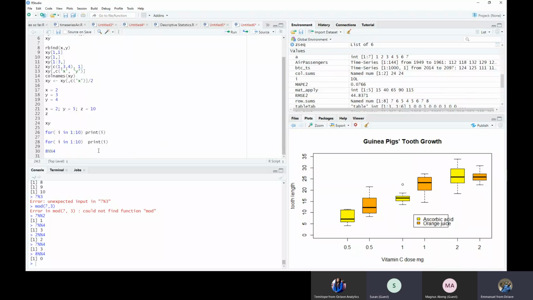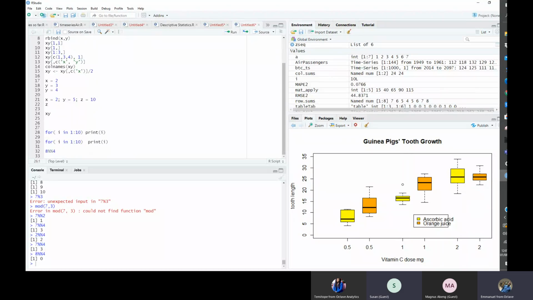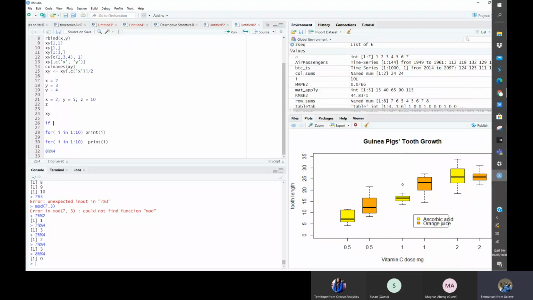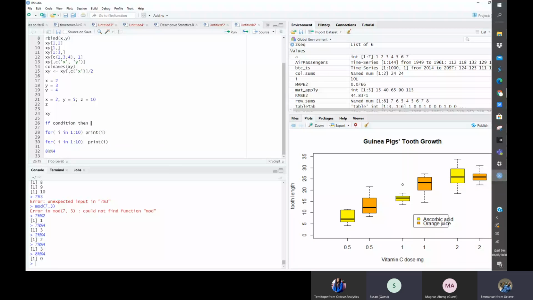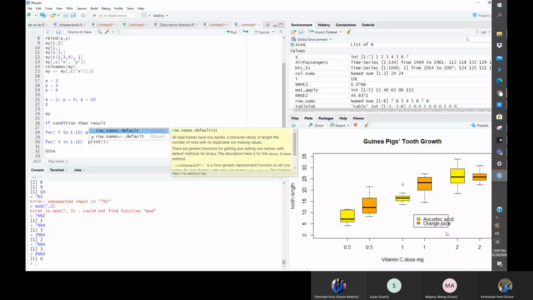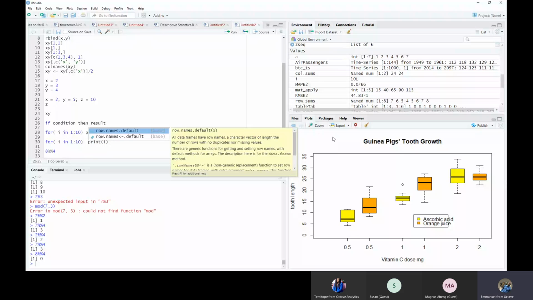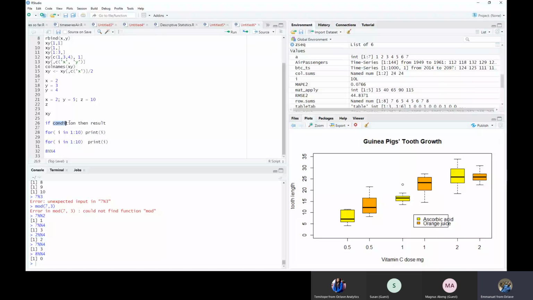So the logic is this. I'm not saying the answer, I'm just giving us the logic. It's going to check if condition, then result, something like this. So if this condition is met, then do this. So that's what I want to put here.